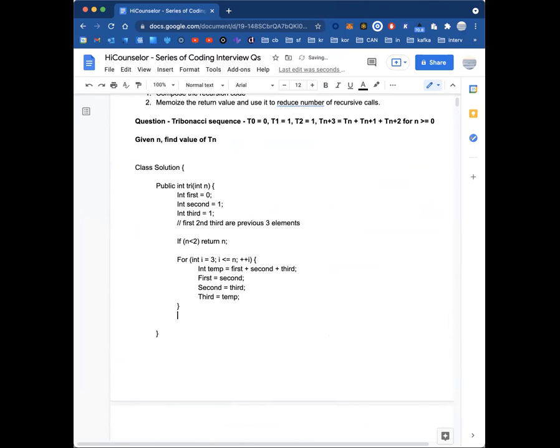And then if n is equal to 2, the for loop is not executed, and the initial value of the variable third is returned, which is going to be 1, right? So if n is equal to 2, the for loop is not executed. The initial value of third is returned, which is going to be 1. So we just return the last element.